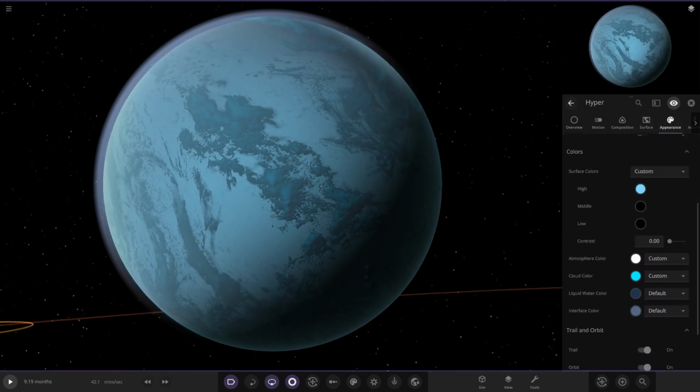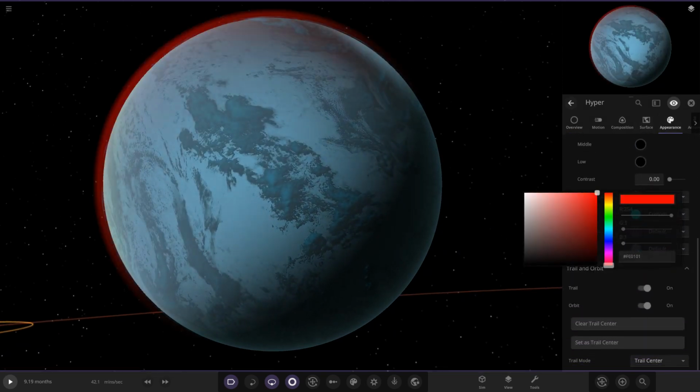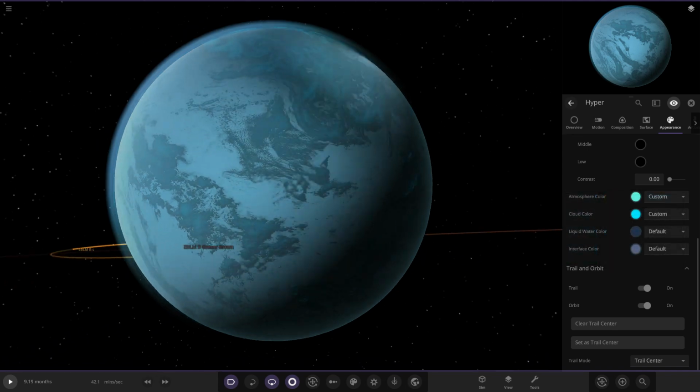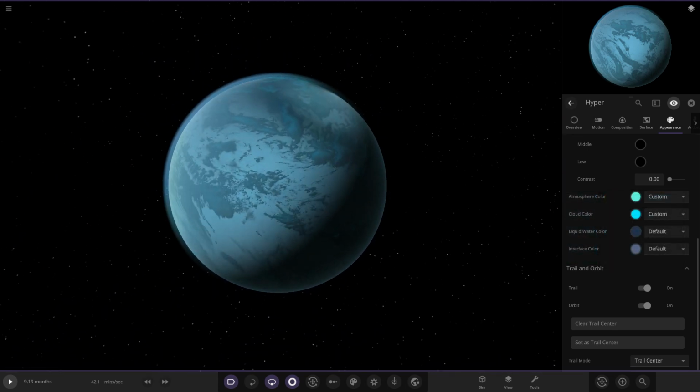Atmosphere colour, obviously we can give that a slight change if we want. So what are we thinking? That red does look awesome, but yeah, it doesn't really fit. I'll go with the light blue haze. Why not? Yeah, I'm liking it. What do you think of that?